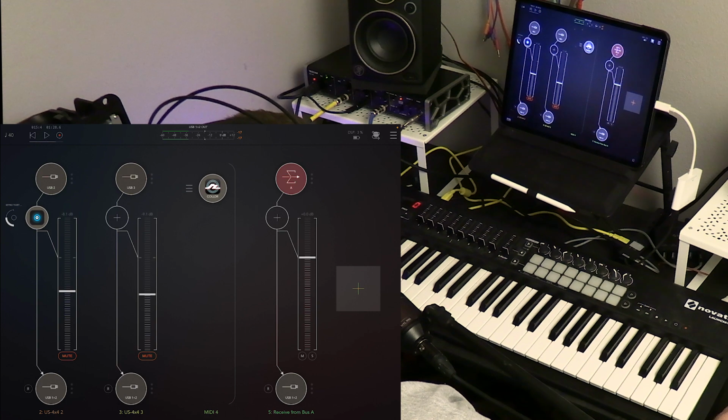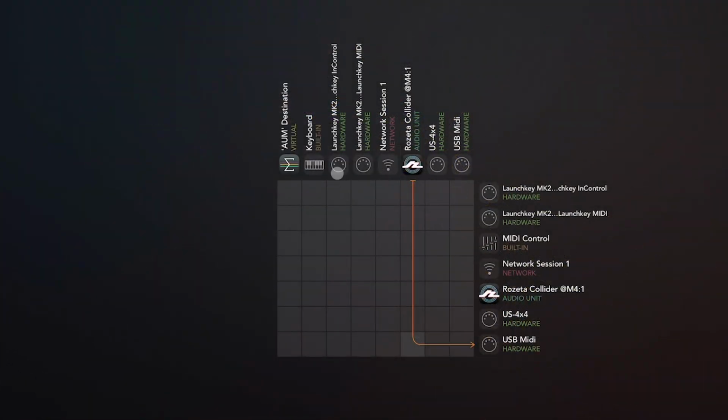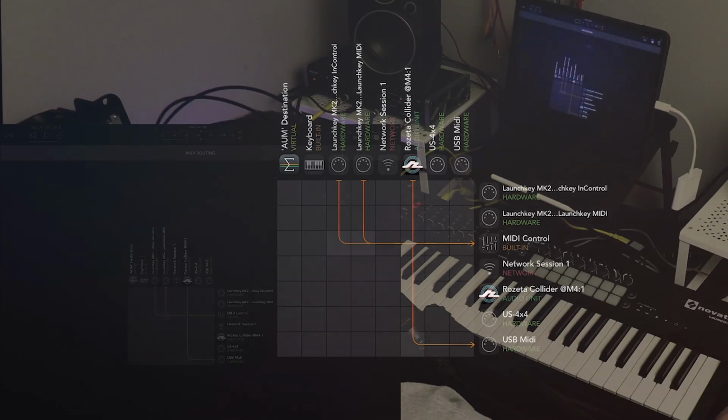If you go up into the corner to your MIDI routing, I'm going to grab the Launchkey MIDI and the Launchkey In Control, which is all of these buttons and these buttons over here. I'm just going to let those control the MIDI control. So anything that I want to send CC in to control the different parameters in AUM needs to go into that MIDI control. In the AUM basics video, I showed you some LFOs and how you can send LFOs in the same way. But I'm just going to run my keyboard into it right now.